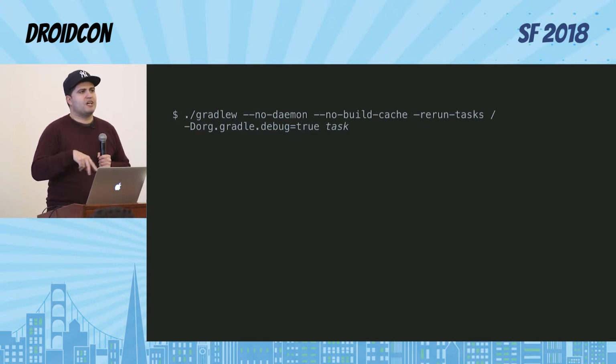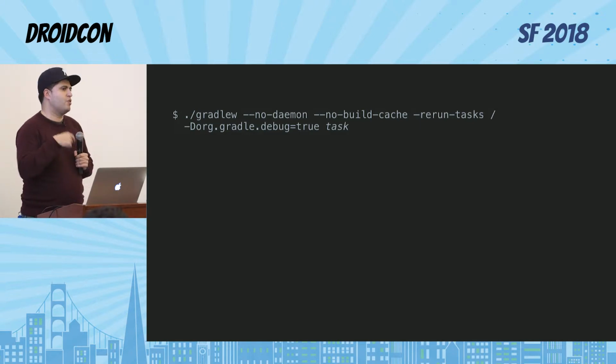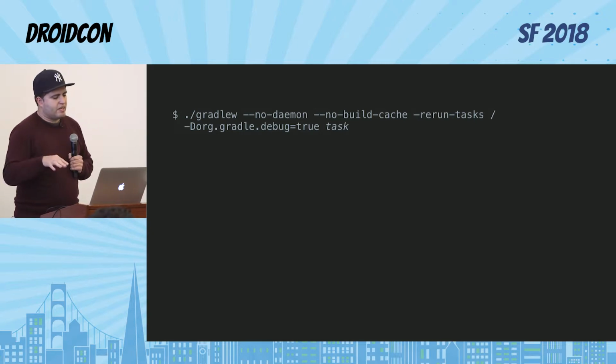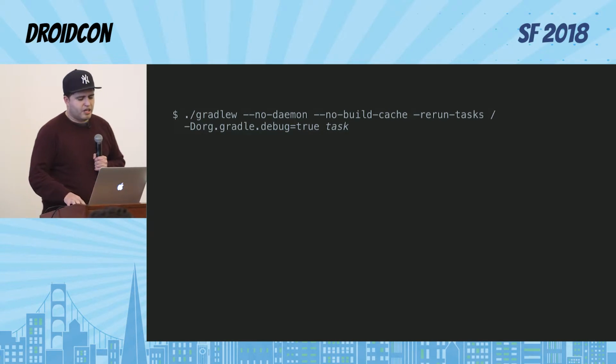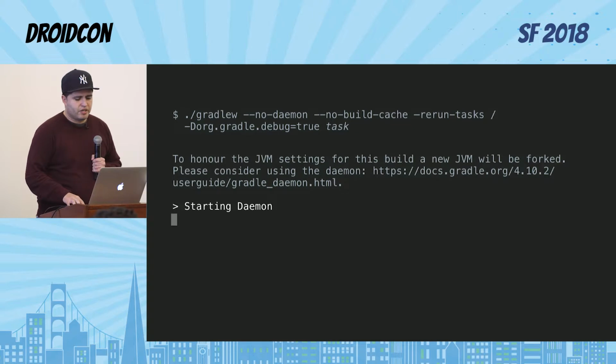Because if you run something and realize something looked a little odd, but then in your attempt to debug it, you actually won't rerun the task that you set the breakpoint in, you're probably going to be confused for a little while. So make everything a clean build, essentially, by passing these arguments. And now the Gradle process will wait for you to hook up a debugger using remote attach.